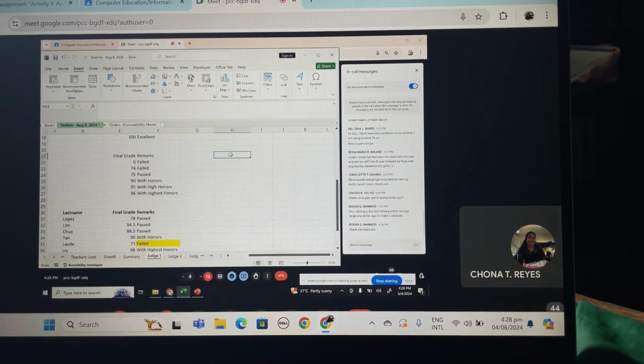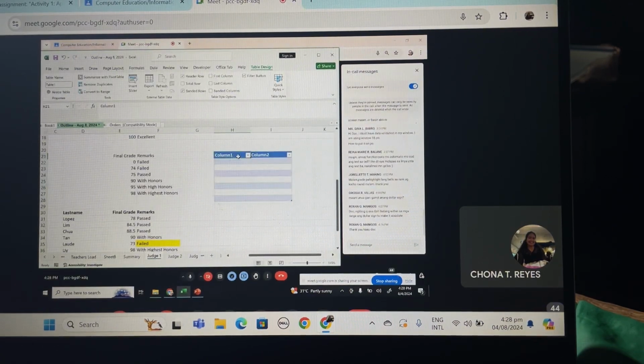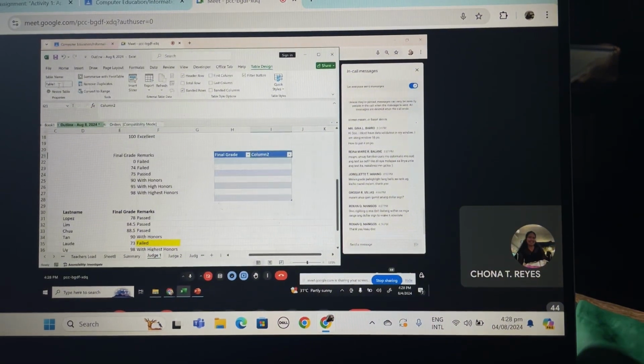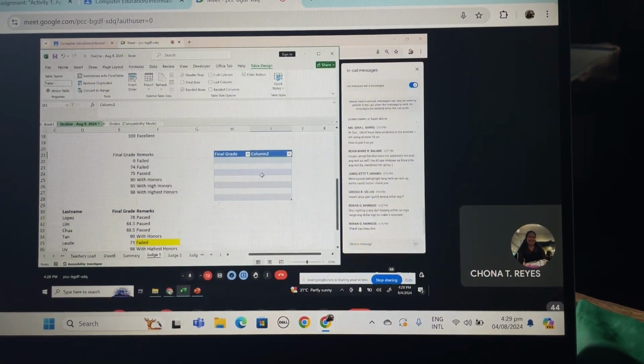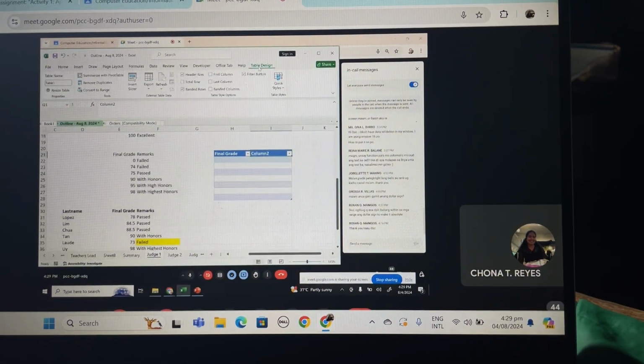Then, asa mo ka mag-insert? Sige, ito nang i-highlight daan. Same size with this. So insert table. Okay. And then we will replace this one with final grade. Look at the table name here. If your table is active, there is another tab added in your list of tabs. We have the table design. And then na table name, aring table 1. You can replace this one with your desired table name.